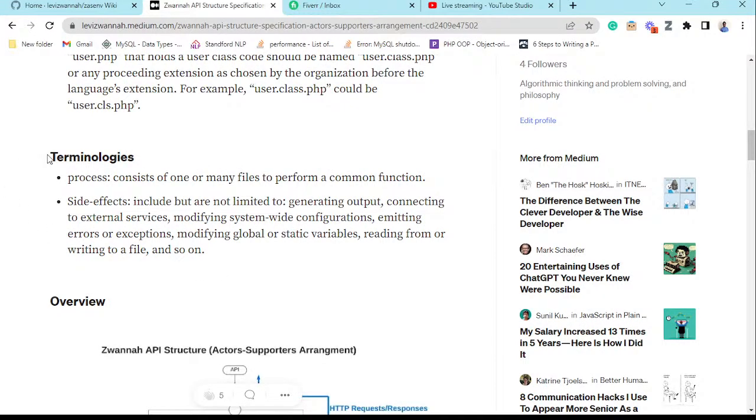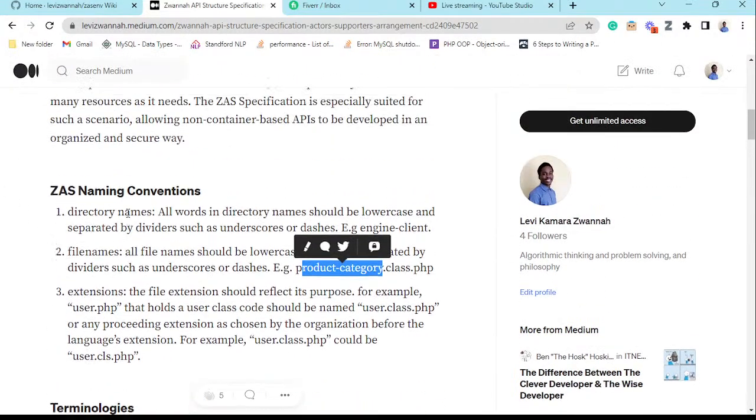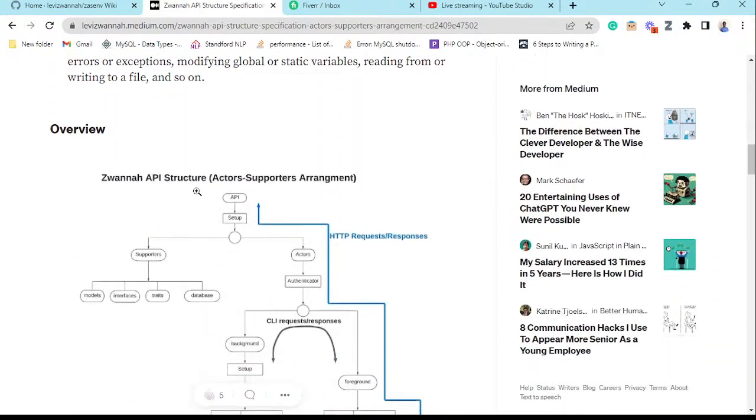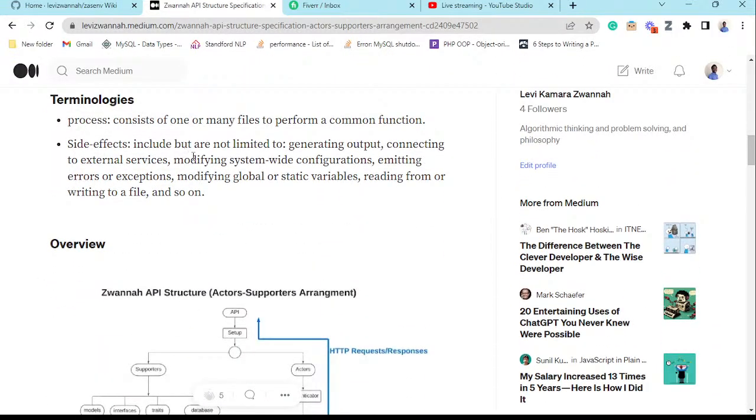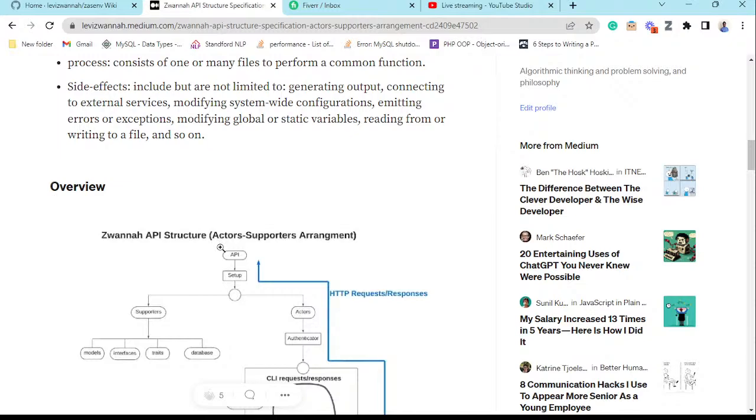And there are some terminologies in the whole specification. I wrote it on Medium. You can look at it. Like a process consists of one or many files that perform a common function. And a side effect can be, for example, a file that executes and generates an output, so that file has a side effect. Connecting to external services is also a side effect. So it will use terms like process and side effect throughout the whole documentation. But that's not the main thing I came here for.